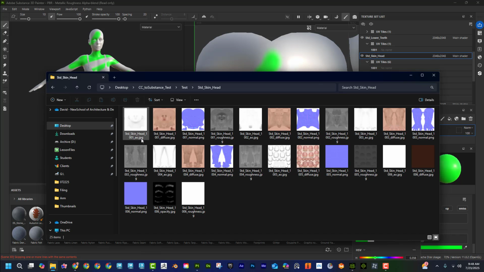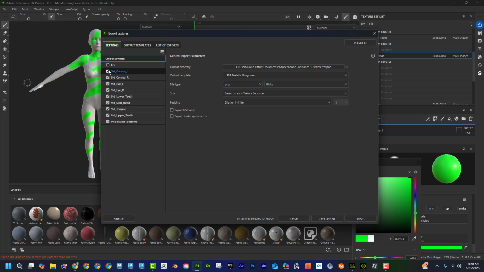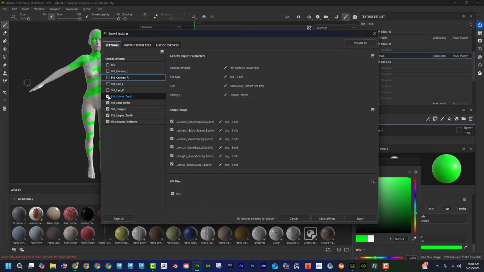But what you'll have to notice is that these are all JPEGs, except for the normal map, which is a PNG, okay? So when I overwrite them, I want it to be the same thing. So I want the normal map to be PNG and all the rest to be JPEG, okay? So the other thing is I want only ambient occlusion, diffuse, normal, and roughness. So let's go ahead and export this out. So if I go to File, Export Textures, I'm going to go ahead and turn off everything except for skin head, because that's all I'm testing right now.